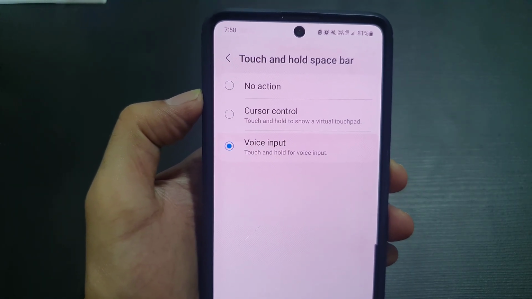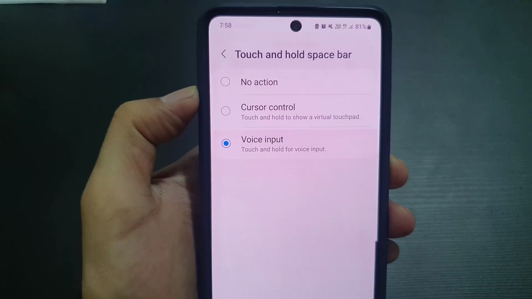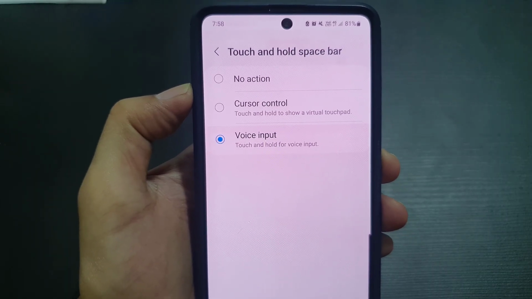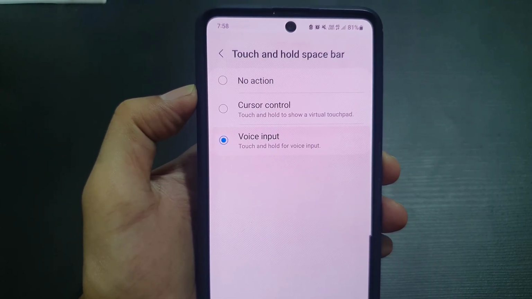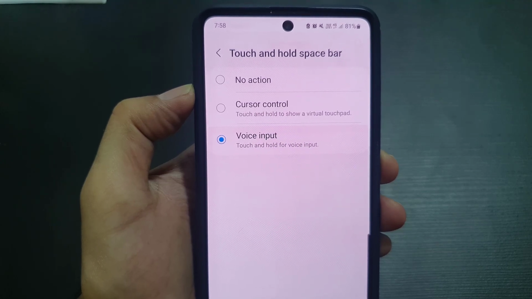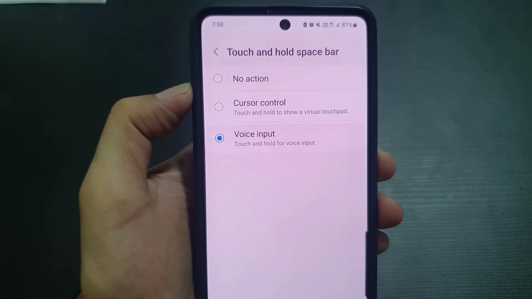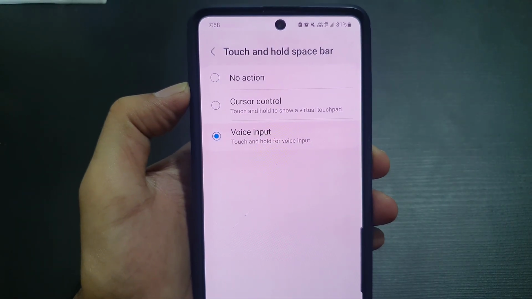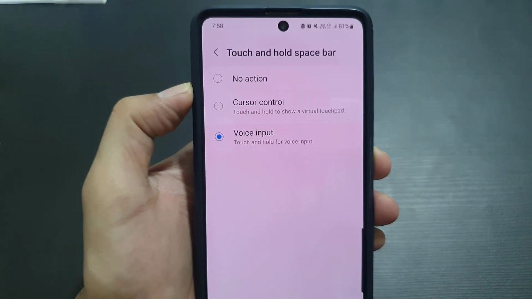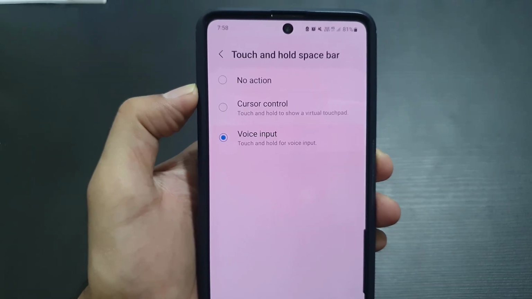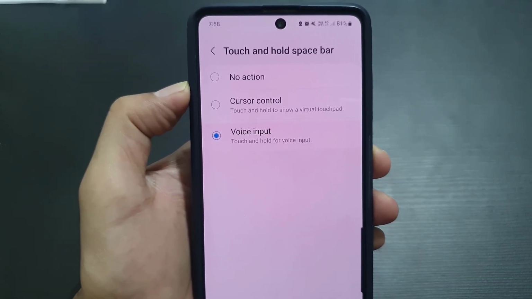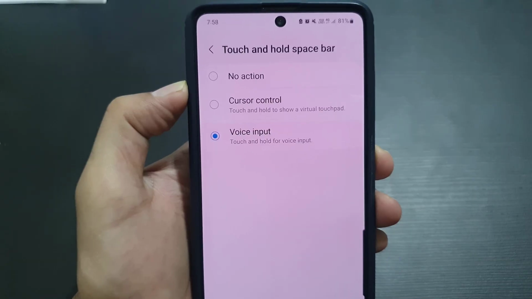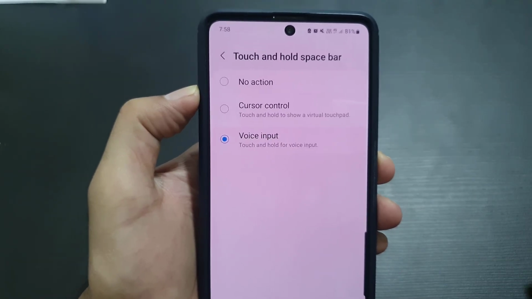So you can either select no action, that the spacebar will do nothing, or you can change it into cursor control, or you can change it into voice input. So it depends on you. If you select voice input, from now on when you press and tap long the spacebar, it will change into a voice input option, and then whatever you say, it will change it into a text.